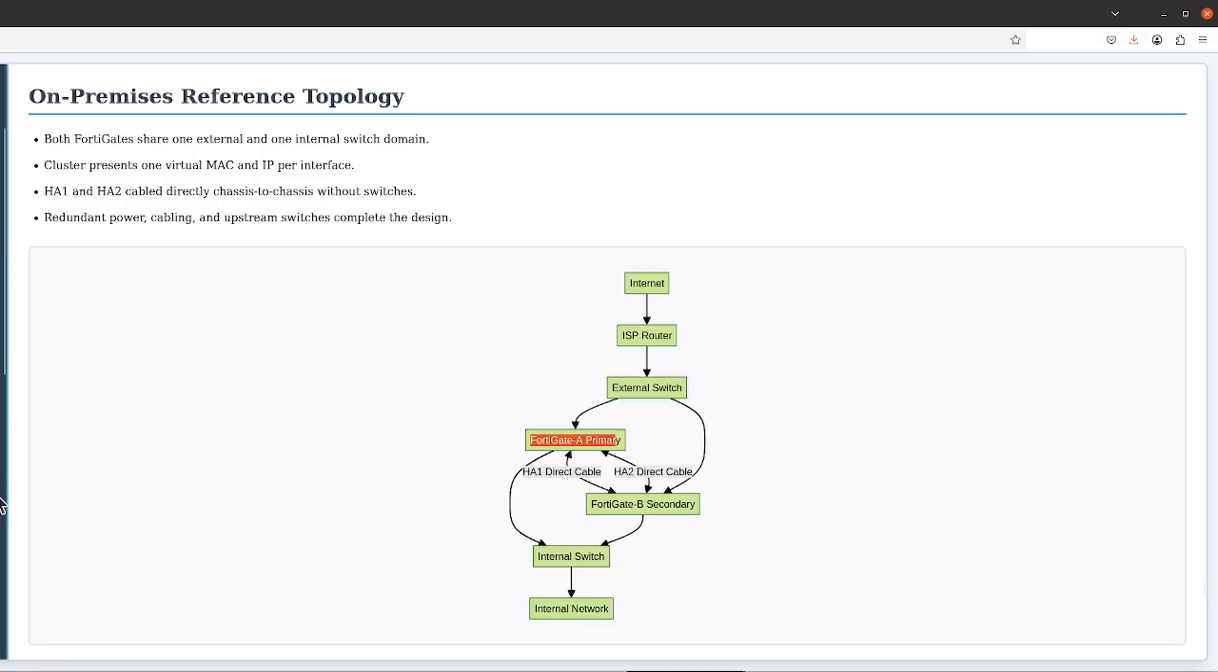On the inside of the cluster, FortiGate A and FortiGate B both connect to the internal switch on their LAN interfaces, labeled port 2. The internal switch connects down to the internal network, which represents the protected corporate network containing servers, clients, and other internal resources. Again, the cluster presents one shared MAC and IP on the inside, and the internal switch does not know or care which FortiGate is currently primary.